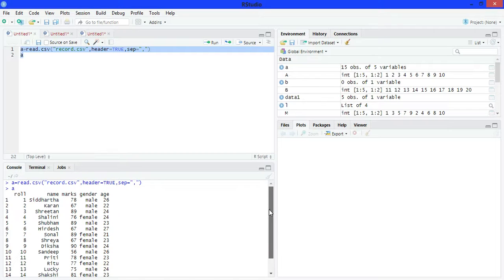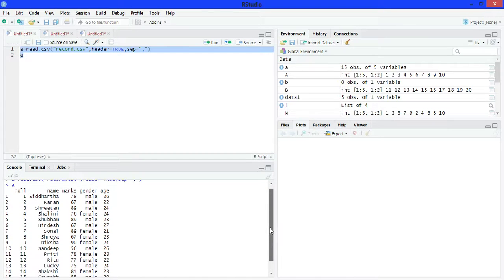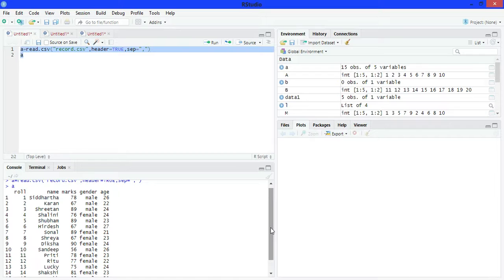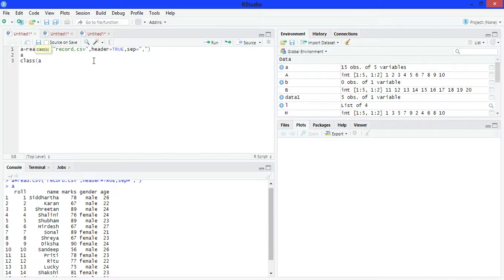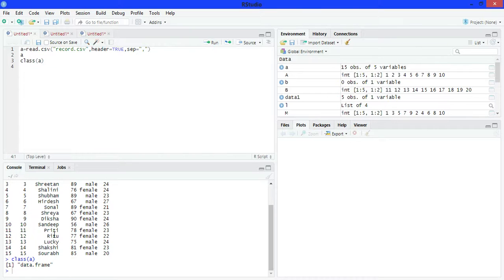Now see, if you want to check the type of the file, then write here class and pass a here. See, it will give us data.frame. See, the output is data.frame because we already know that data.frame is used to store record.